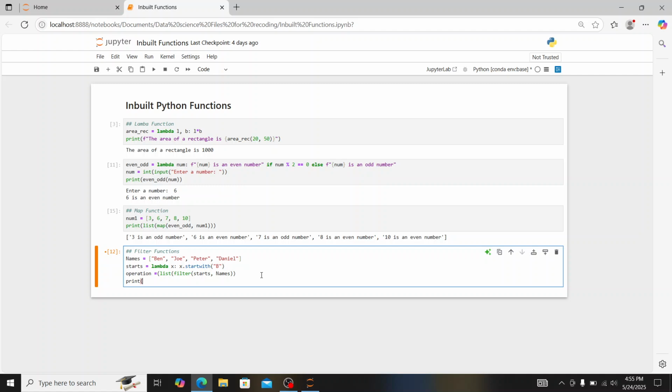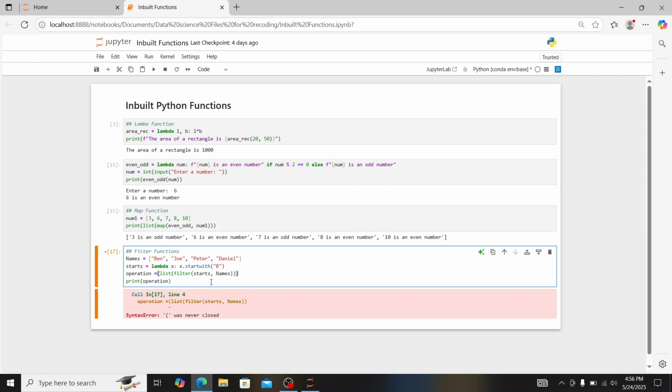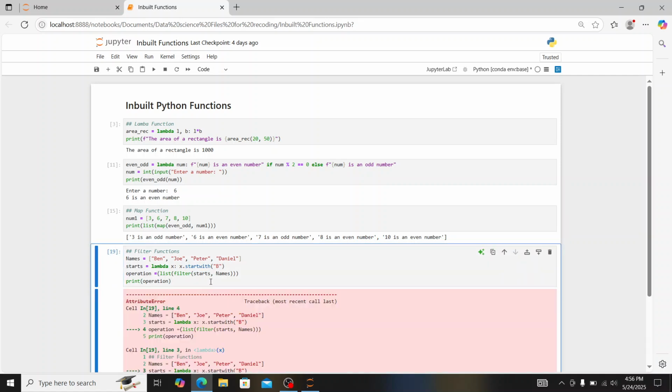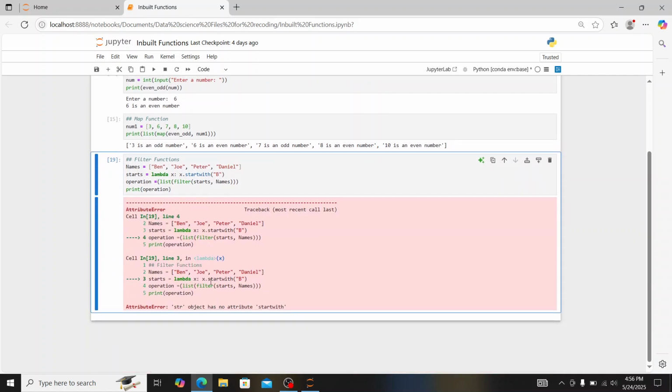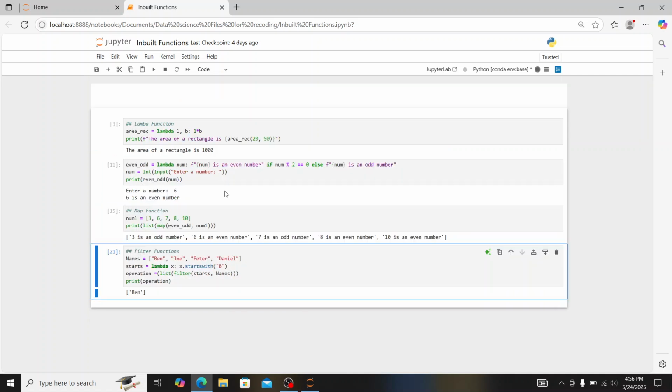So if we run this now, that's to print the operation, print operation, close the bracket. So if we run this now, okay, it said was never closed. Okay. Now if I run this now, okay, that start, okay, the startswith. So we have to put the S that starts with. So if I run this now, we have Ben. Okay, so just change that and put the S.